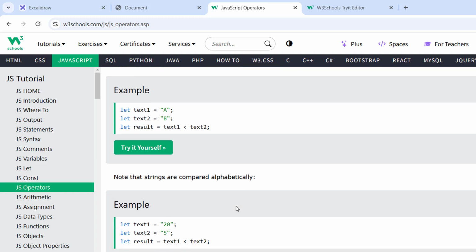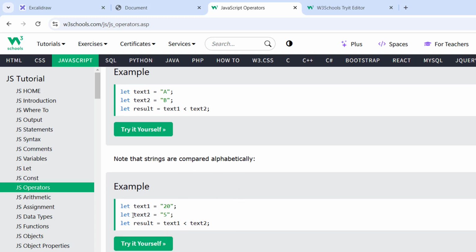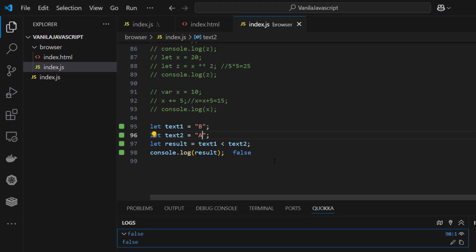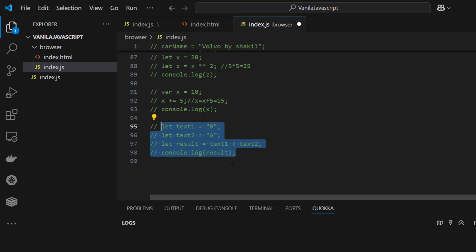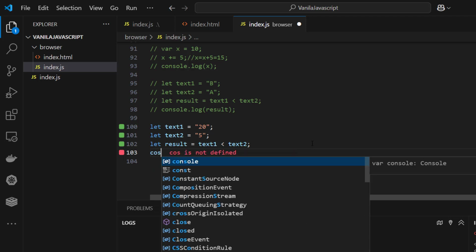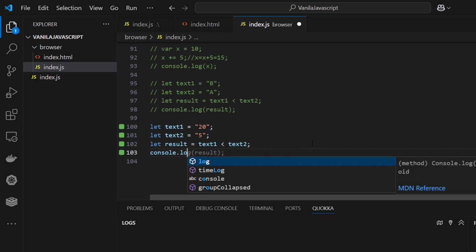Same way, note that strings are compared alphabetically. Strings are compared alphabetically. Okay. So what is happening over here? What would be its result? Let's see. So text1 is 20, text2 is 5. So console log result, and it's true.